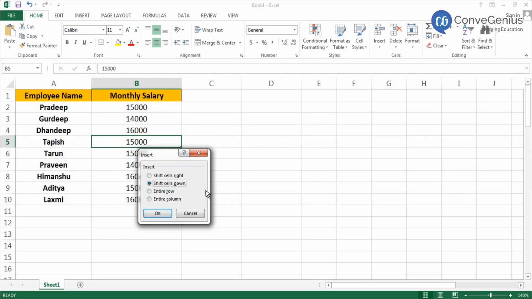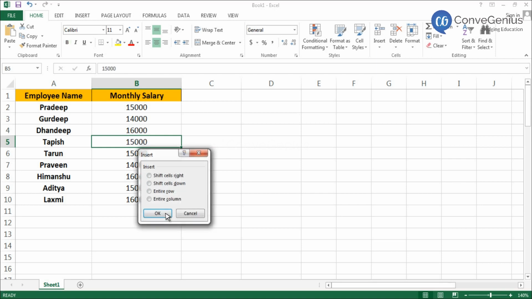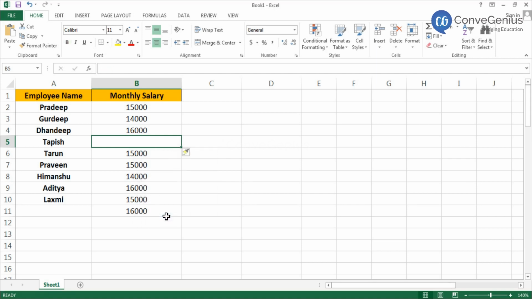You will get 4 options. 1. Shift cells right. Adds a blank cell to the left of the selected cells. 2. Shift cells down. Adds a blank cell above the selected cell.